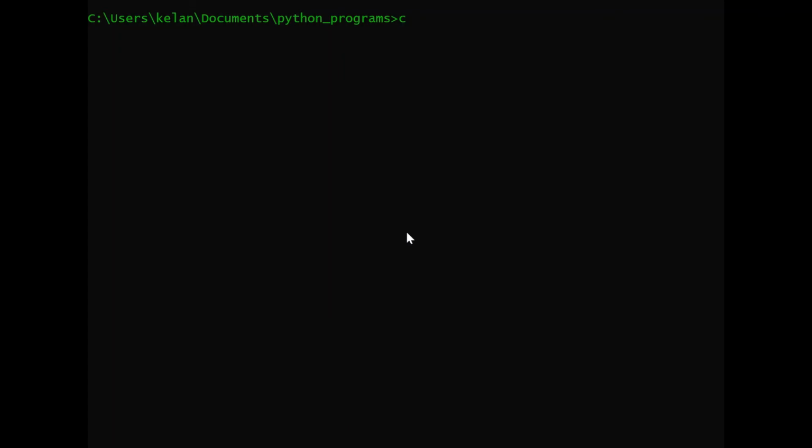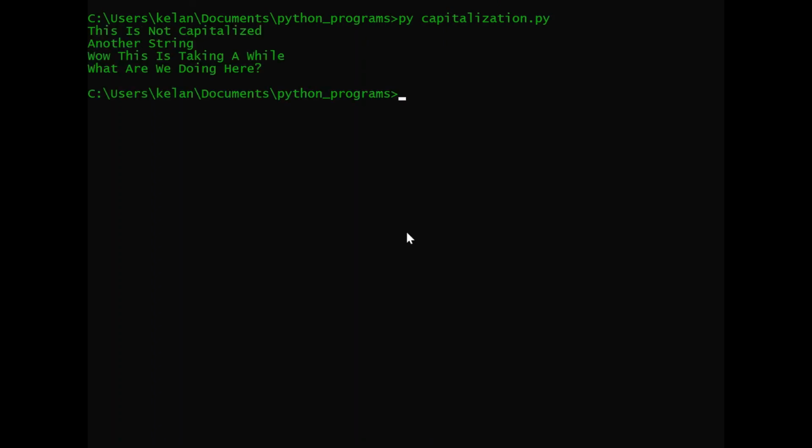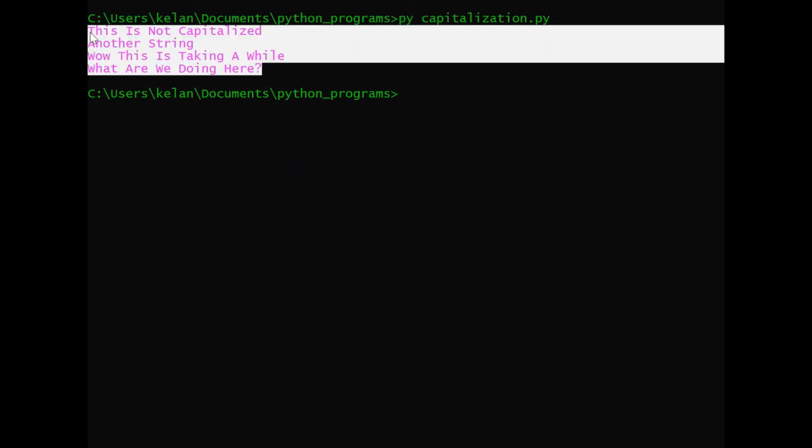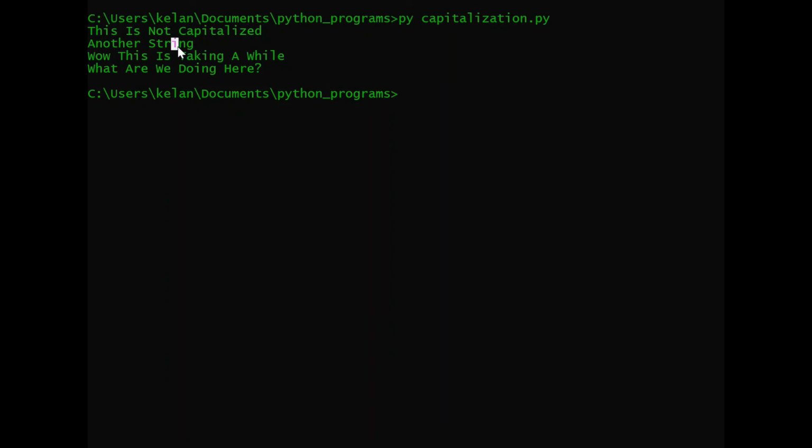Okay, let's give our capitalization program another run. Woohoo! It worked. So as you can see, it prints out each string where the first letter of the words are capitalized.